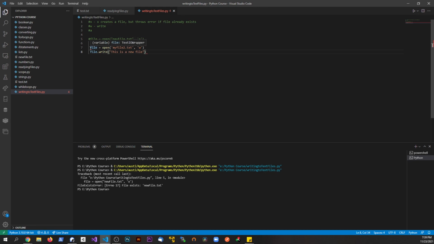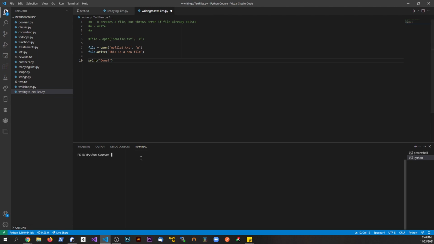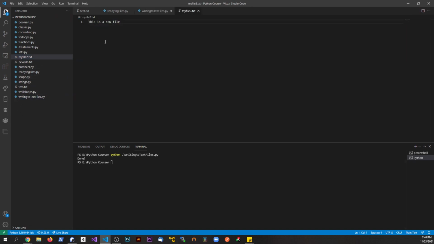I'm also going to add a print statement here, so it prints out to the console and we know when the file is done. Let's go ahead and say python, writing to file. We're going to run this file, and now it's done, and now we have my file2.txt.